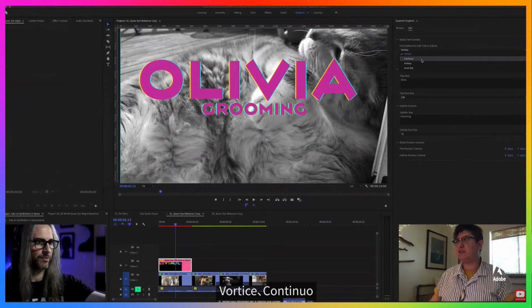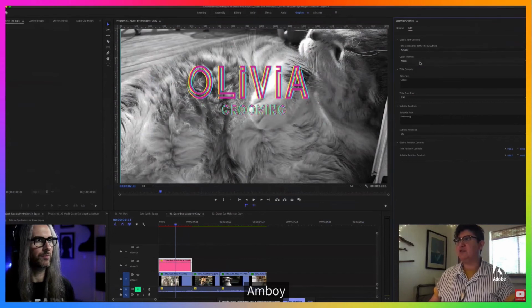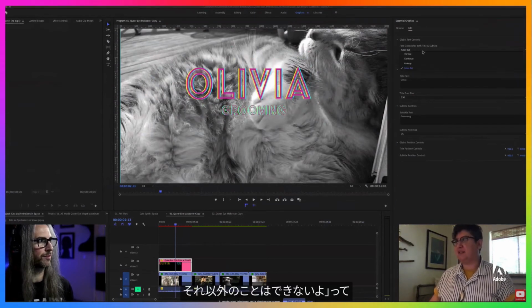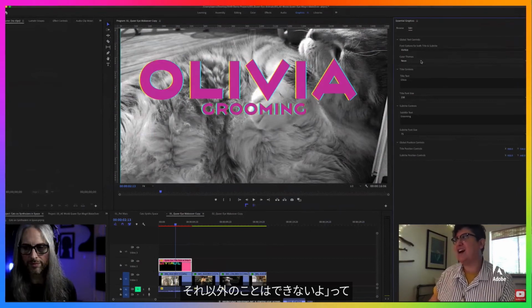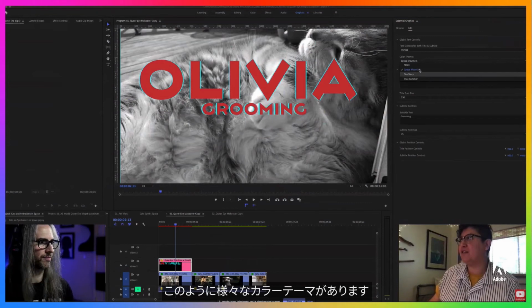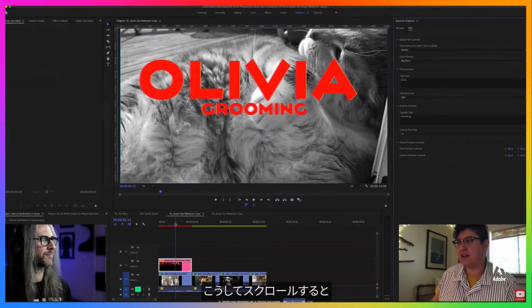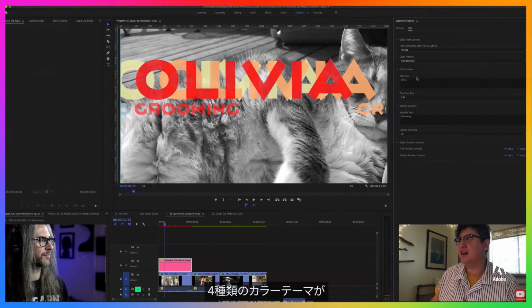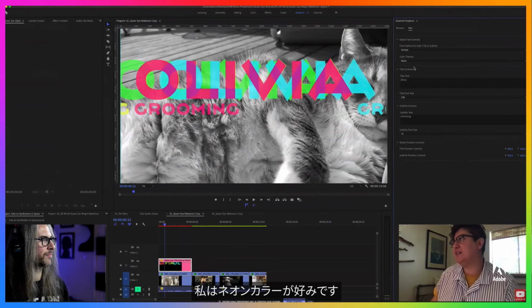You can do Vortis, you can do Continuo, you can do Amboy, or you can do Acer Bat. But that's it. You can't do anything else. I've also set up some color themes. There are different color themes going on here. So if I scroll out, you can see there are basically 4 different color themes. I really like the neon though.